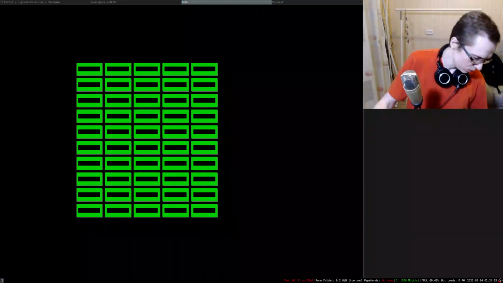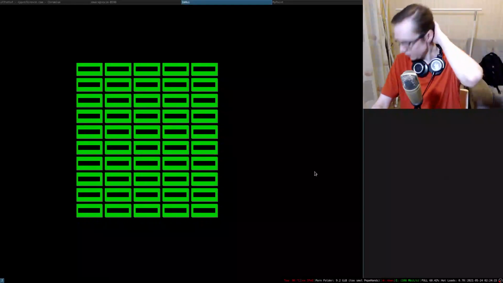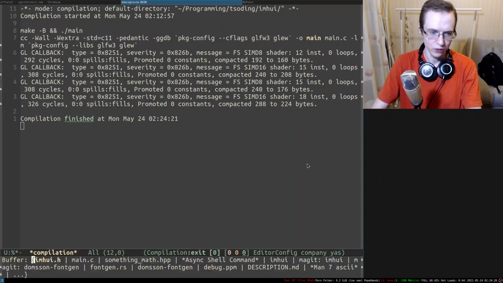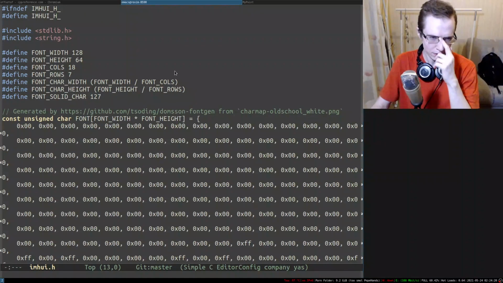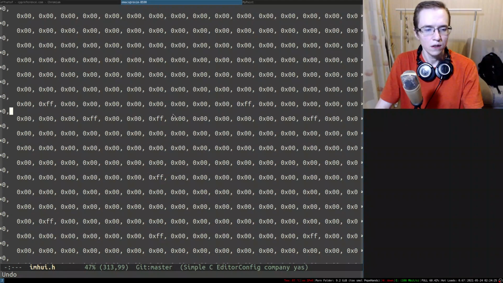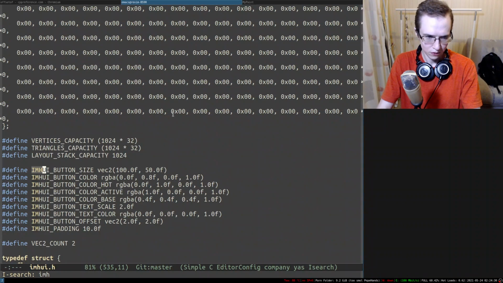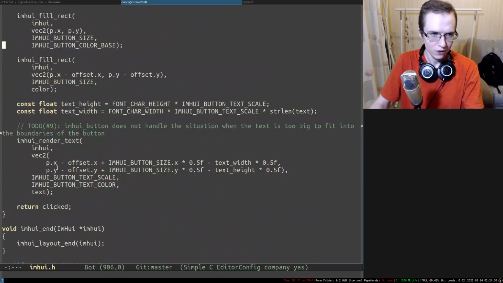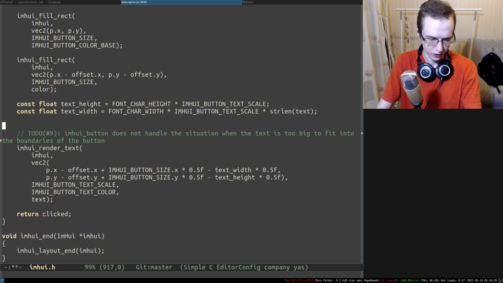Alright, so let's try to see if the problem is within the texture coordinates. I have an idea on how to test that. Let's find a function that renders the baton, le baton, and where does it render the text? Here's where it renders the text. Let's actually remove this entire stuff.